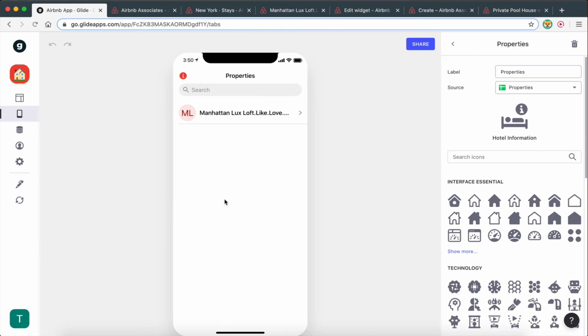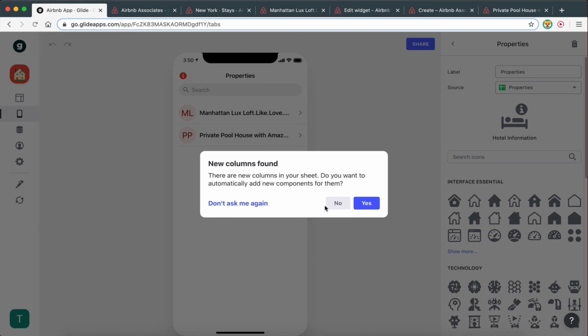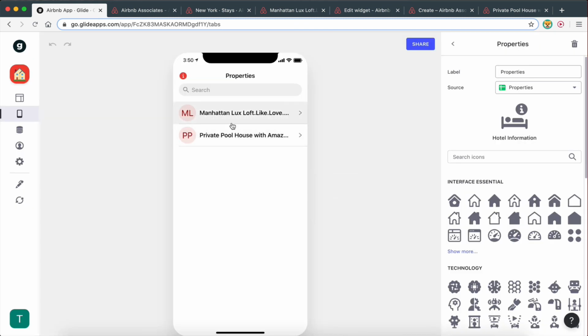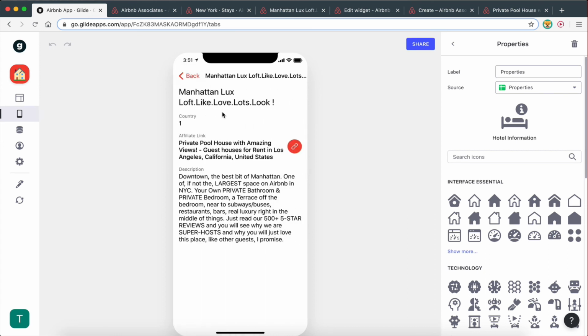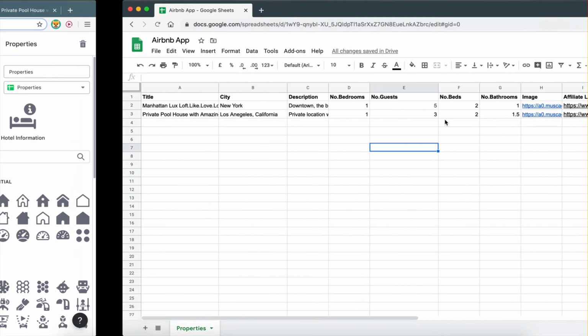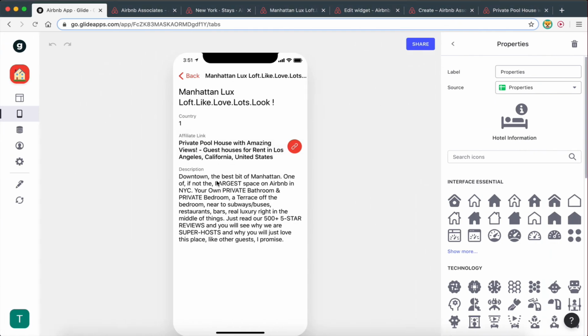So now I'm going to go back to my Glide app. As you can see, new columns found. And there we go, guys. We now have 2 properties. Now if I click on one of these properties, I know it looks super ugly, so don't focus on that right now. But as you can see, all the data we have on the spreadsheet is automatically added here on the property page. So what I want to do is check that the affiliate link works.